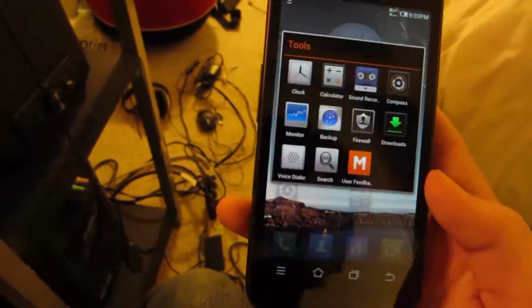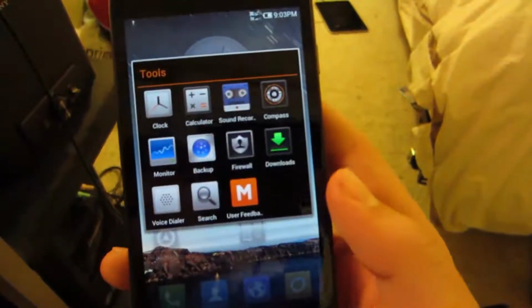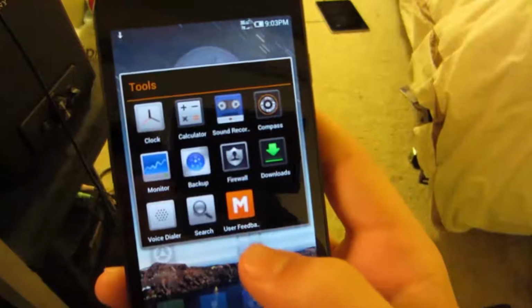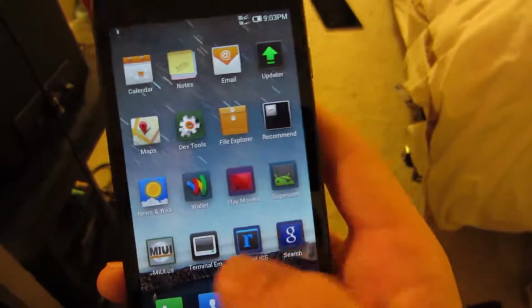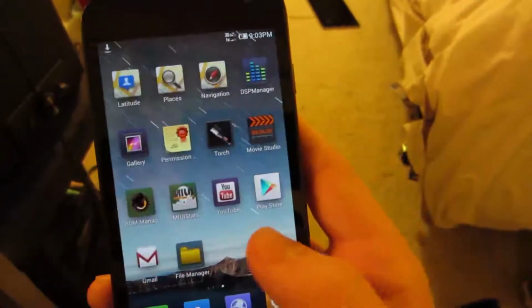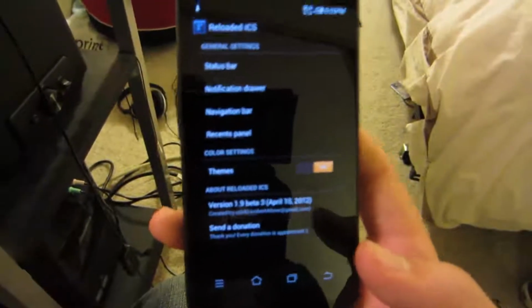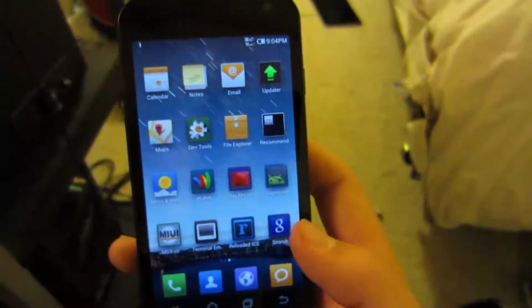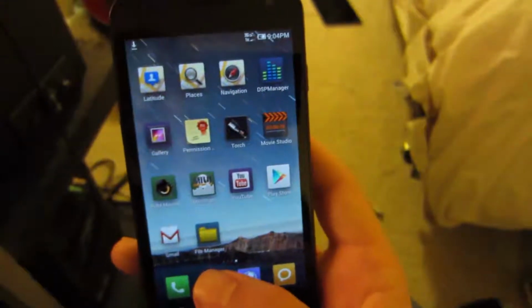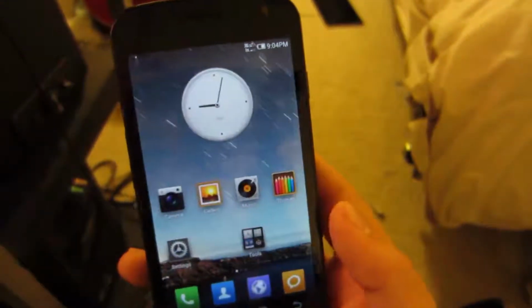And I'll show you some apps that you have. You have lots of apps. You have user feedback, and I'm pretty sure you have a MIUI US forums app. And here, MIUI.us, yes, right there. And, oh, it looks like it comes with Reloaded ICS. Okay, so that is awesome. It does come with Reloaded ICS. That is sweet. I'm going to go ahead and put that in the description below because that is awesome. You can do lots of stuff with Reloaded. Superuser, of course, Google Wallet. Looks like this is just the stock apps that you would get on your stock Galaxy Nexus.